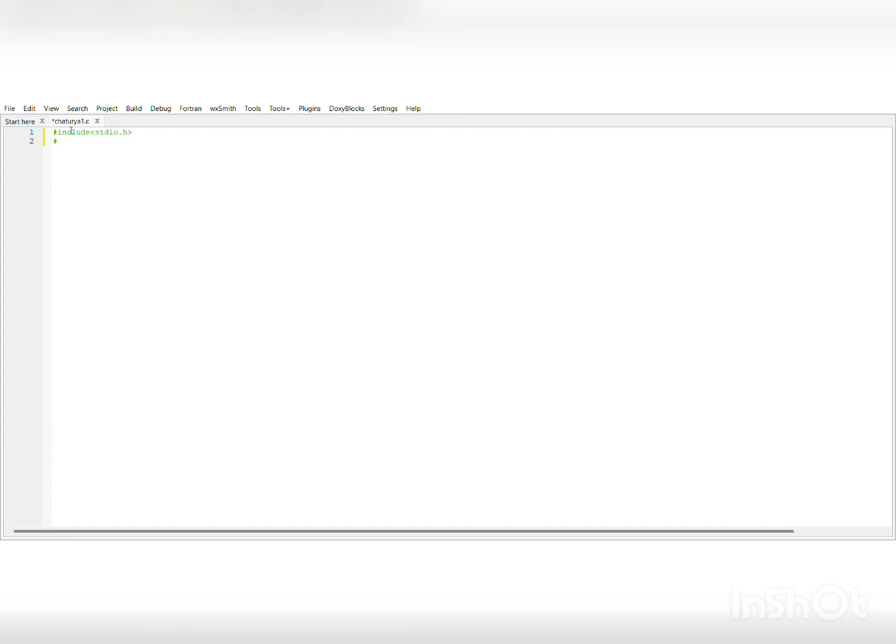First, write the preprocessor directives: hash include stdio.h and hash include string.h. Then we require a function to do this. A function named swap is required for doing this. So we'll type a function to swap the values of the string. This code is required to swap the string characters.